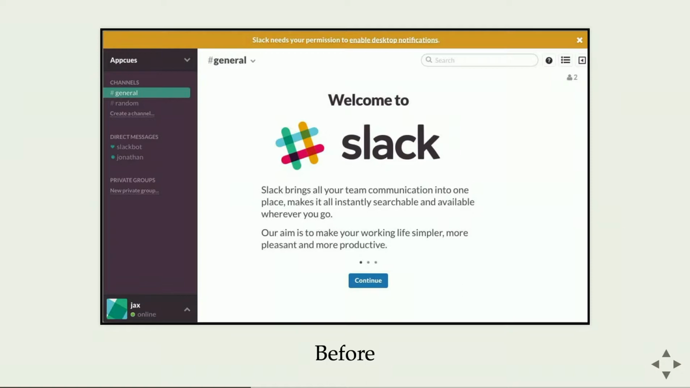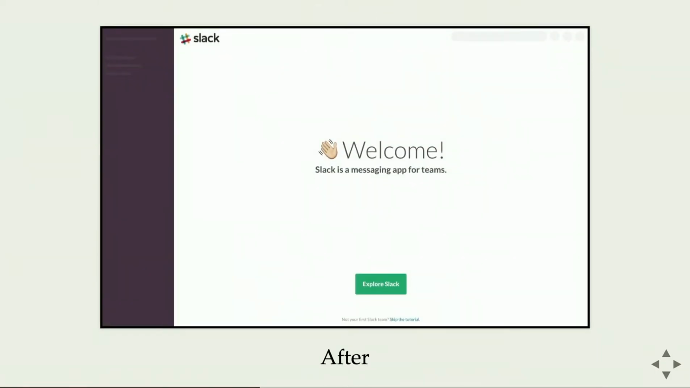When you land after registering for Slack, you're given this page that welcomes you to Slack and explains a little bit about what Slack is and what Slack wants to do. So that was before. And although there is this welcome message, there's still a lot of stuff on screen. And afterwards, they actually simplified this landing to this. It just says, welcome. Slack is a messaging app, which is really all you need to know. And it kind of faded out all of the other elements of the user interface, which is nice and clean and focused.